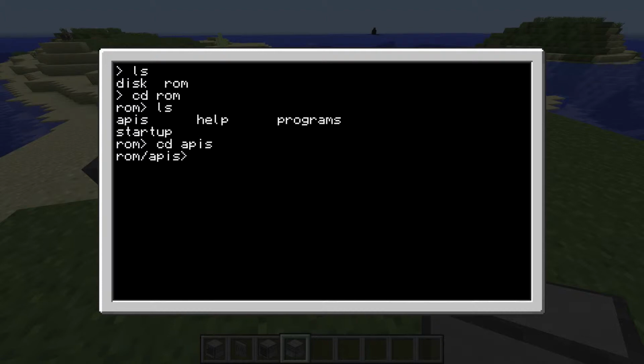But what if now I decided I don't really want to be here. I want to be back at the very top, at the root directory. The root directory is just the very top of everything on any computer, the folder that all folders are inside of. So the way to just go up one step from rom/apis to just rom would be to type cd .. As you can see, we're now in the ROM folder.